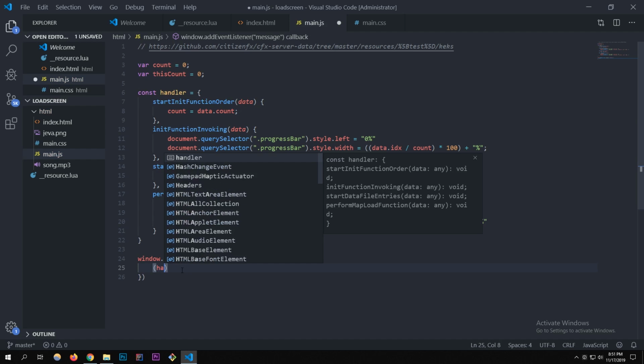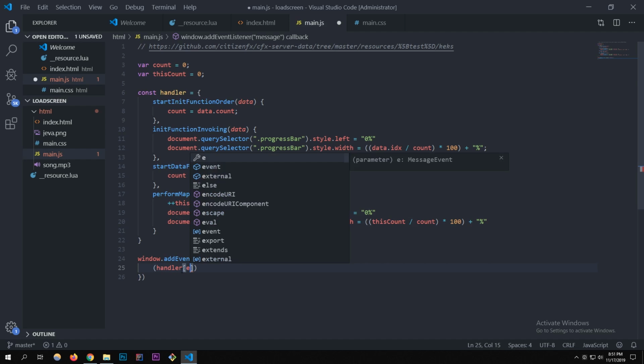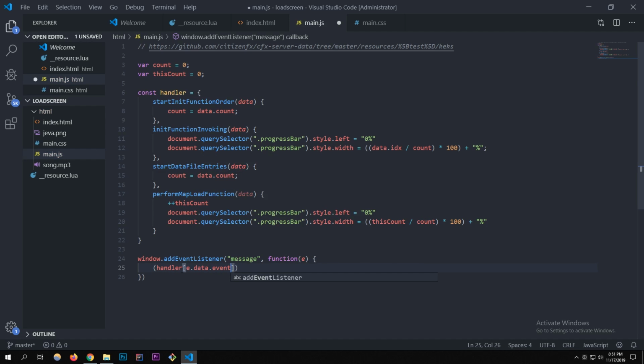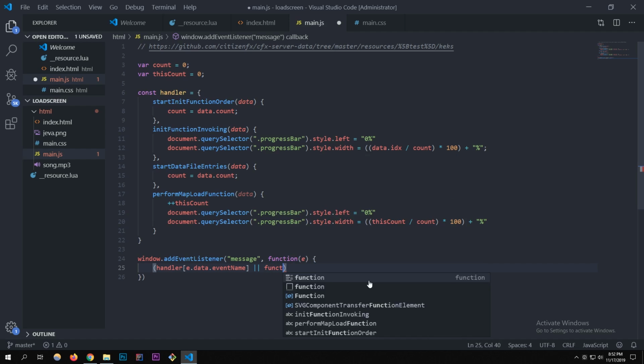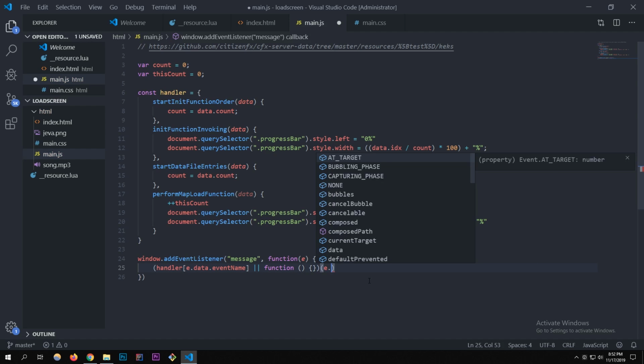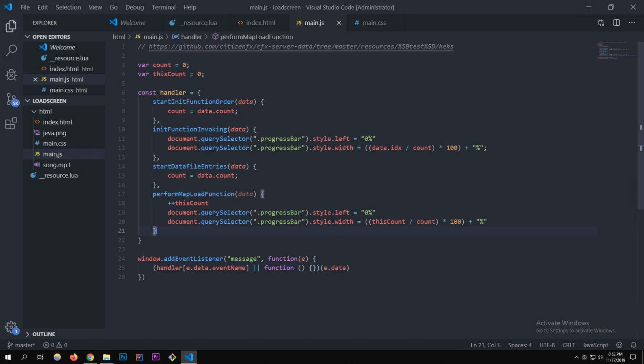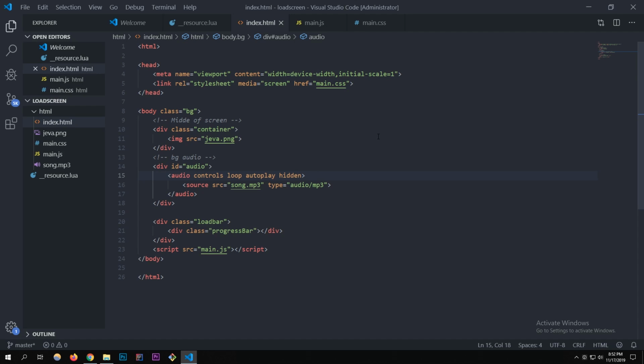So we have to do in parentheses handler, and then e.data.eventName, and then or function, this gets confusing, and then e.data. So just like that, that's what it'll do. I'm gonna go load this up, and I'll see you guys in game, or at least in the menus.